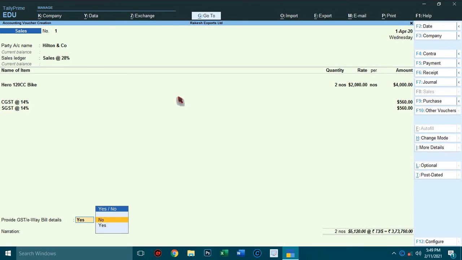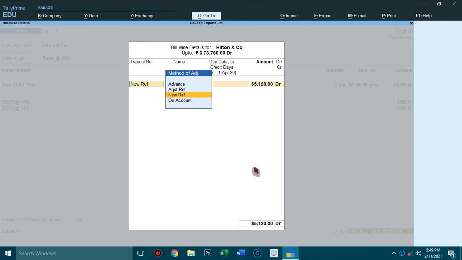Enter. See here, the total dollar is $5,120. This is the invoice amount. So type the invoice number. Accept.